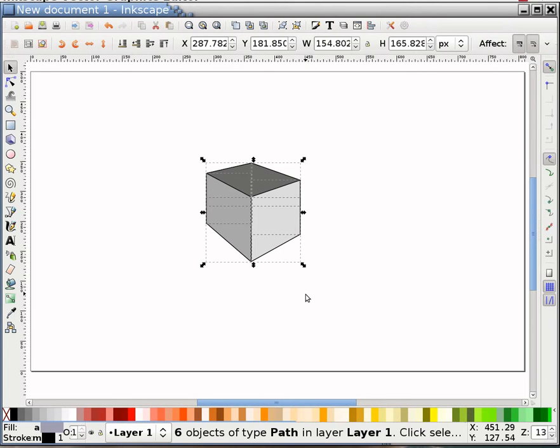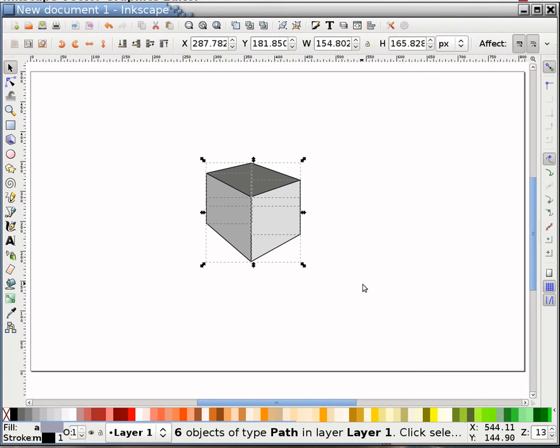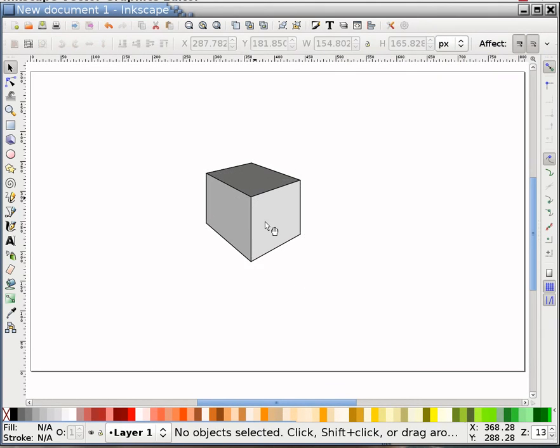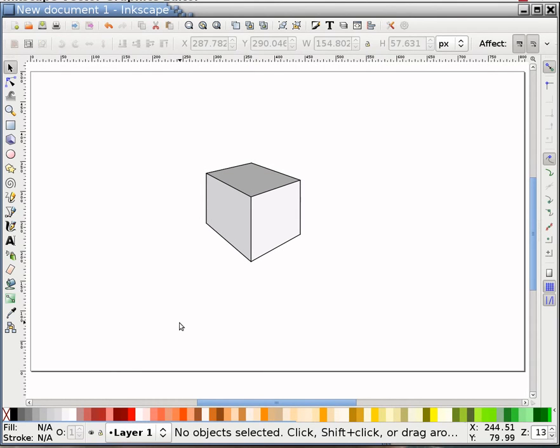Now I could go into the fill and stroke dialog up here, and I could fine-tune those settings, but this is actually exactly what I want. I'm actually going to make this more of a white. Let's see how this light gray does. Yeah, that's nice. I'm going to make this a little bit lighter too. Something more like that. Yeah. And finally make this a little bit lighter too. That looks more like a sugar cube.